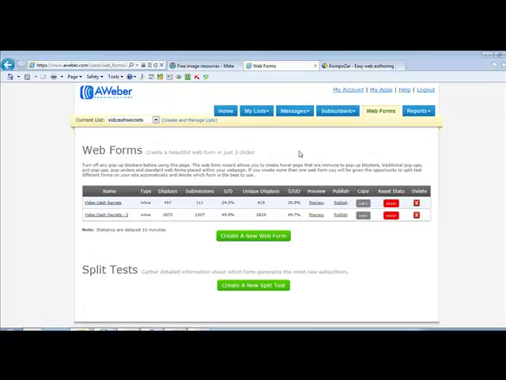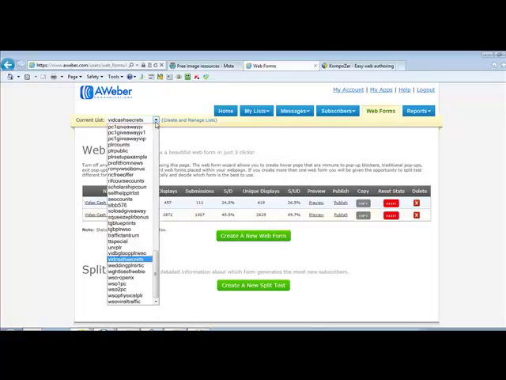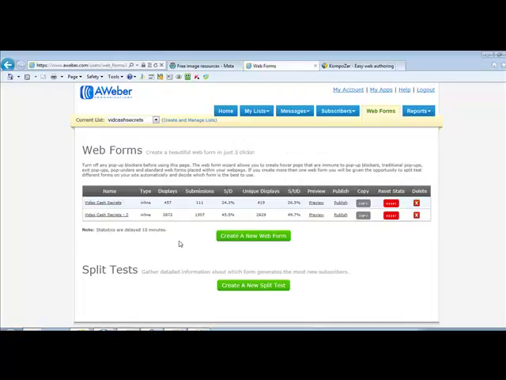What we've got here is some different data when you go to web forms, and you can select the web form you want to work with. It's going to tell you some different things. So you can actually have multiple web forms. You can see which web form performs better or which squeeze page is performing better for you.